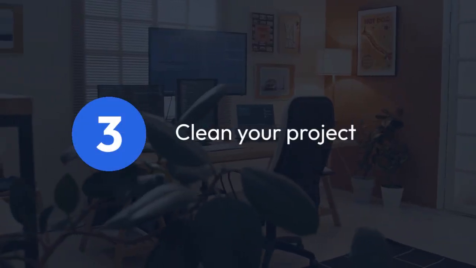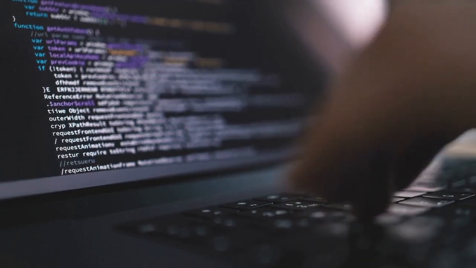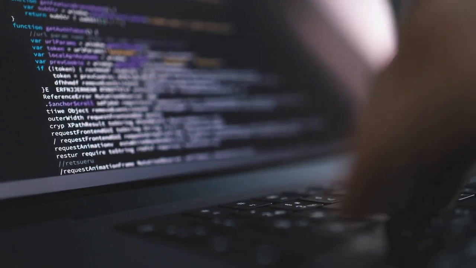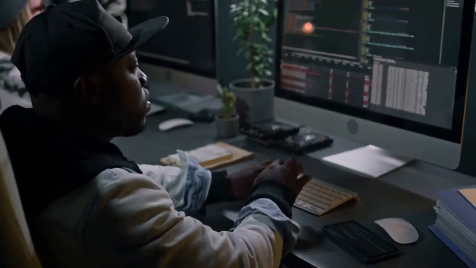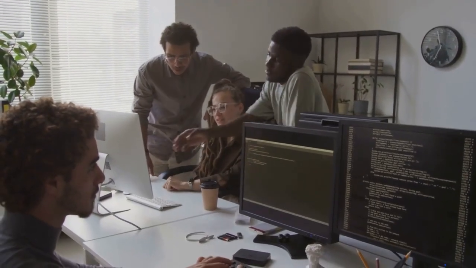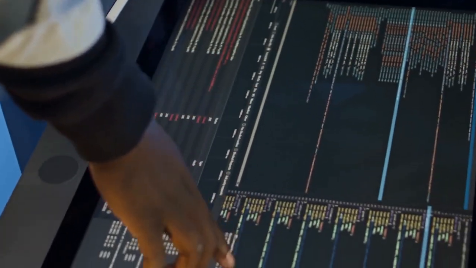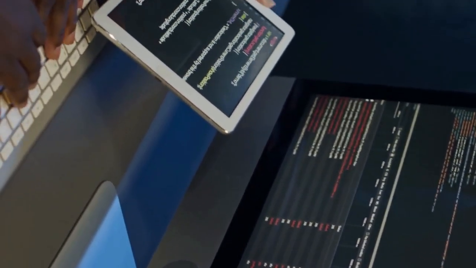3. Clean your project. Sometimes, leftover build files or cached information can interfere with the dependency resolution process. A clean build can often resolve this. Use the command flutter clean to remove these files, and then try running flutter pub get again, followed by flutter run to rebuild your application.